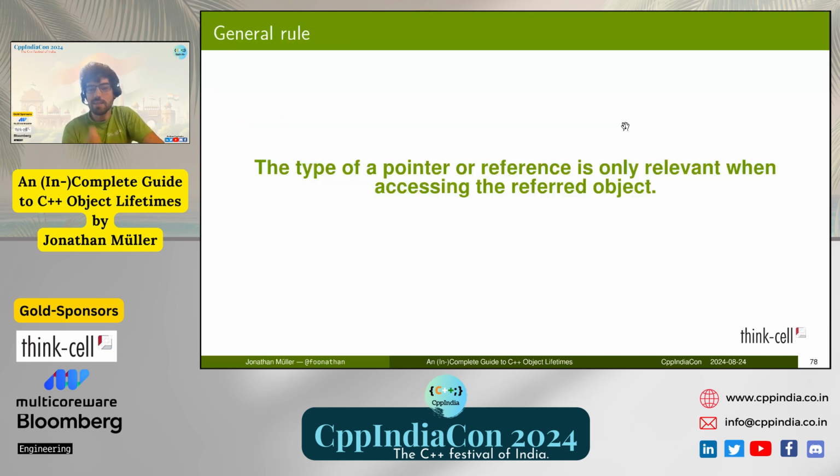What this also means is that the type of a pointer or reference is irrelevant. Only when you actually dereference it or when you do pointer arithmetic does the type matter. But you can store a pointer in whatever type you want, right? You can decide to only store float pointers in your program, and as long as you reinterpret_cast them to the appropriate type before dereferencing, everything is good. It's just a really weird program, right? The type of a pointer doesn't matter.